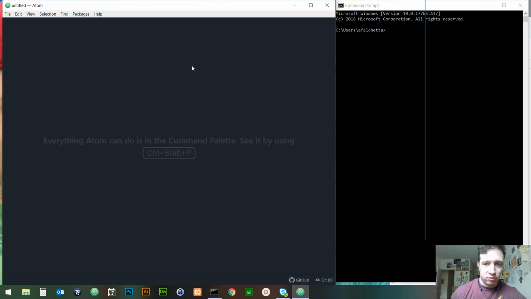So we're just going to dive right into it. I have Atom text editor, which I prefer because my name is Adam and it kind of makes sense. And also I'm on Windows, so I have a command prompt window open. And so we're just going to get started.